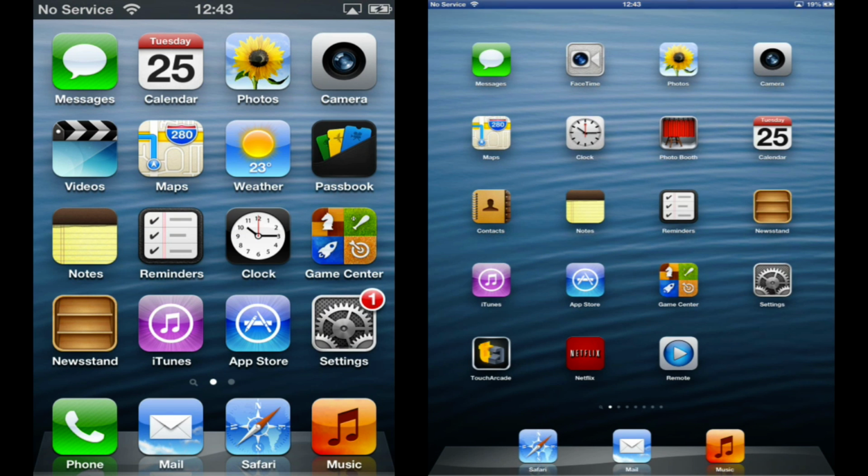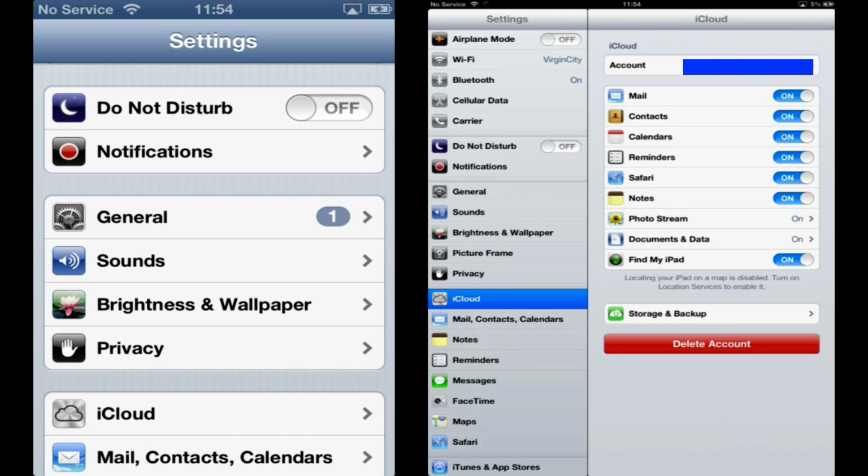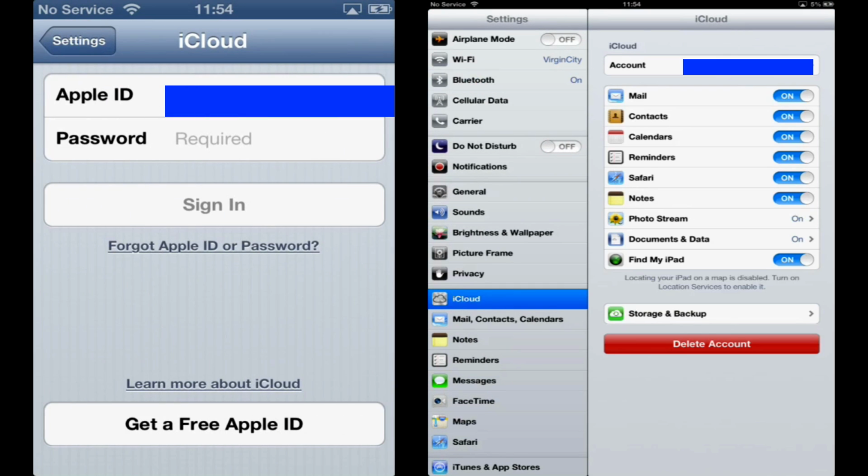Now, open Settings, which is the gray app. Now, click on iCloud. It'll either ask you to sign in with your Apple ID. This is the one that you use to download programs. If you don't have one, create an Apple ID.